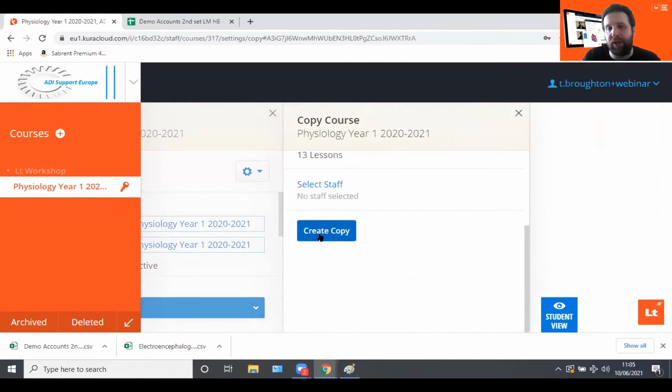It'll have all the same content, but there'll be no students and none of the content will be published. So it's going to be really easy for me to run this same course next year by creating a copy. It's going to be completely fresh. I can then invite the incoming year ones to this separate course.